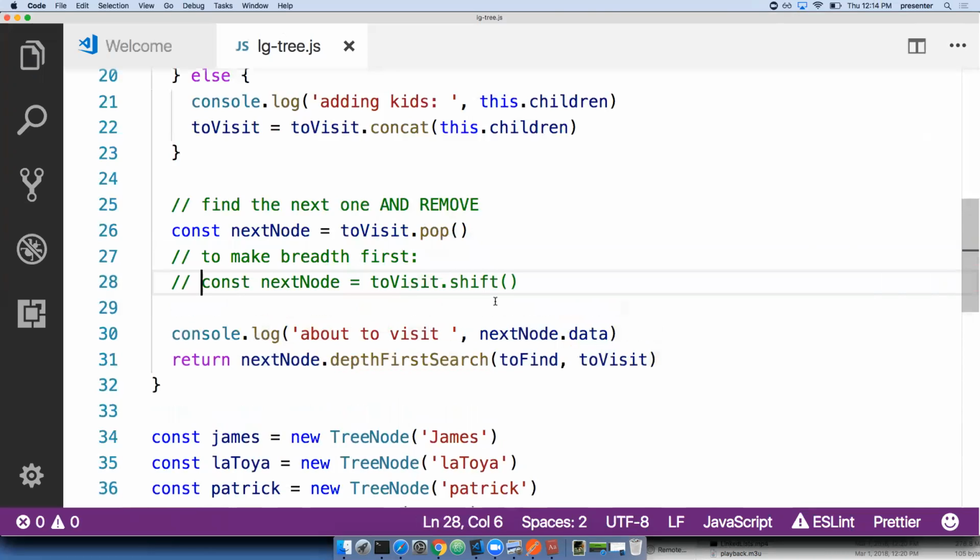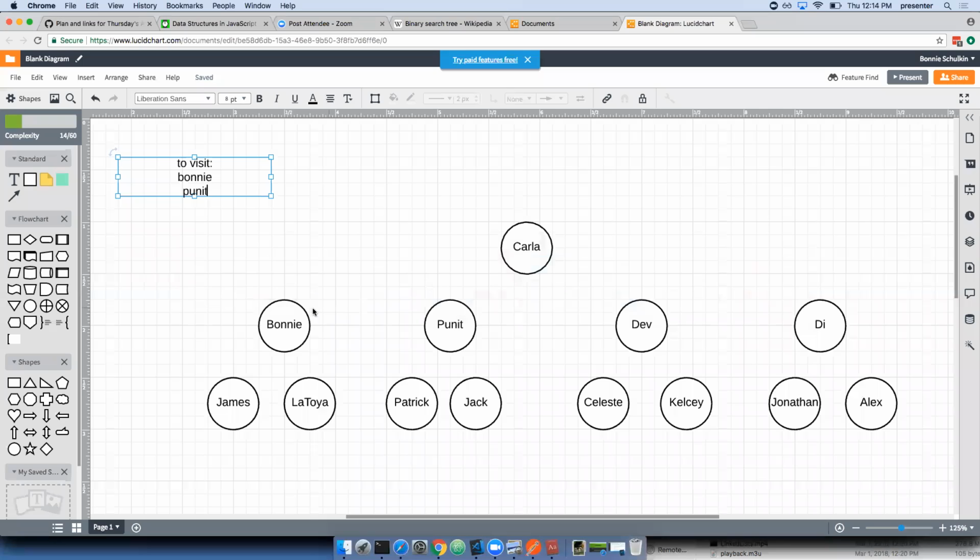If you use a queue instead of a stack, it's breadth first. Because then I run through all of these, right? As Bonnie, Puneet, Dev, Di, and if I pop Bonnie, and I'm still adding James and LaToya at the end, but then I visit Puneet and add Patrick and Jack at the end. Then I visit Dev and add Celeste and Kelsey at the end. You're visiting all of these children before you visit any of these.